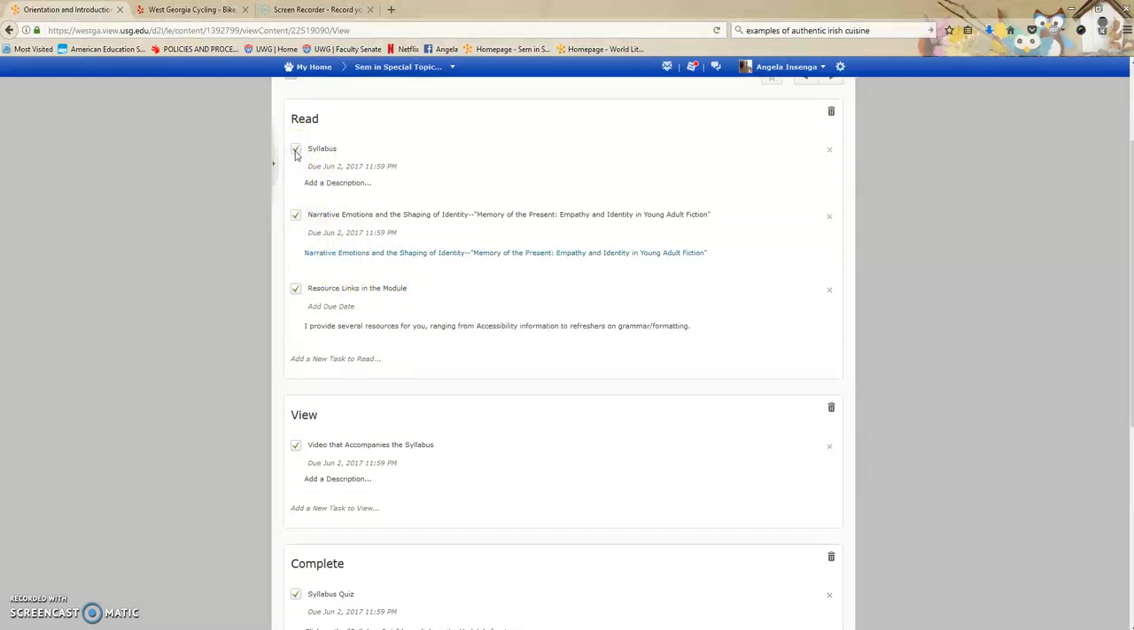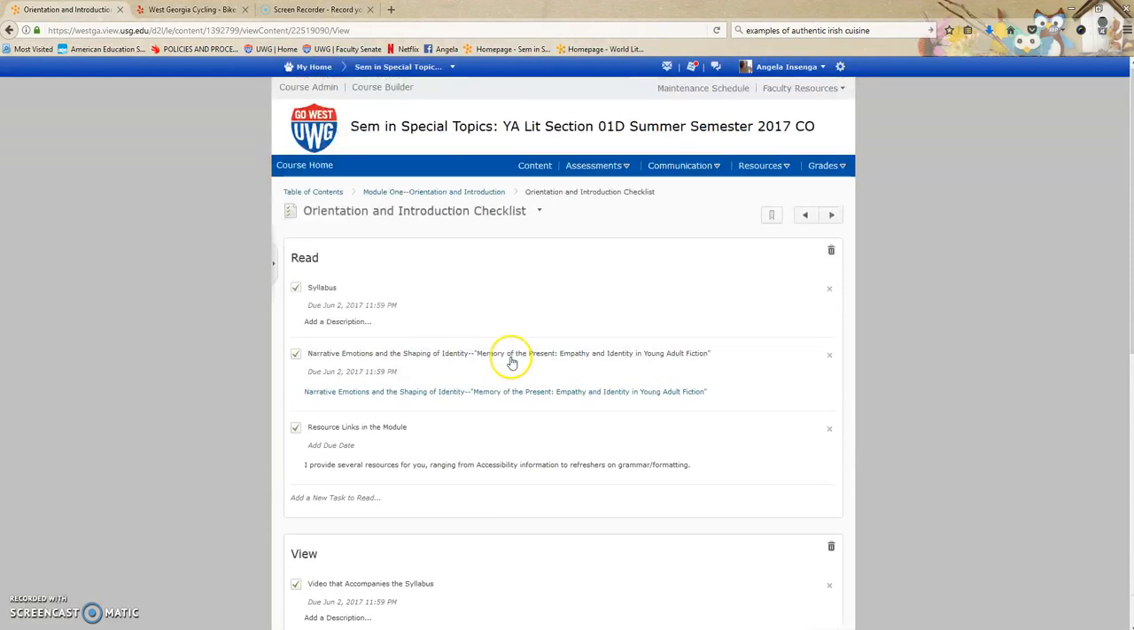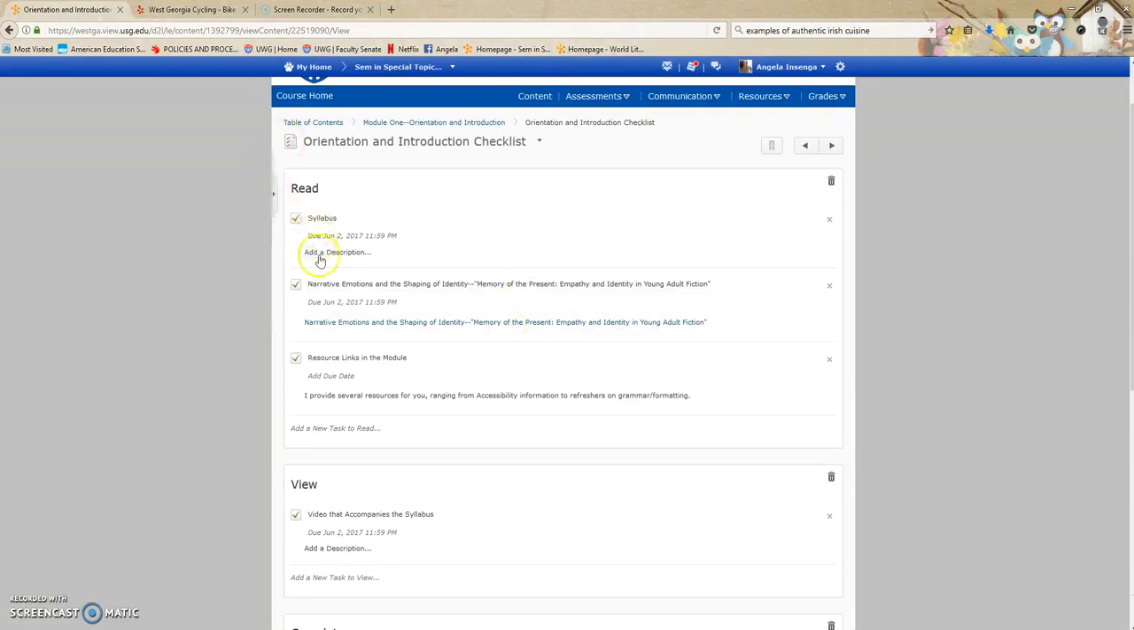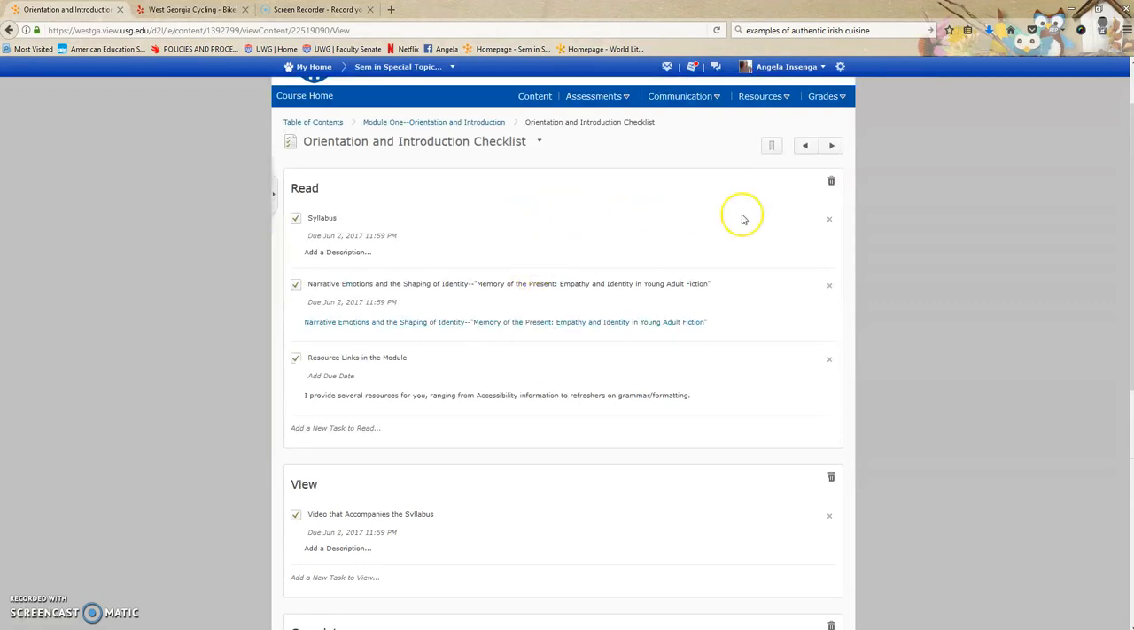You will see boxes that are empty. And your job, I have it set to manual check off, is to go through each module and check off the items. That way you can keep track of how much of each module you've completed, and I can see also that you've paid close attention to each module's requirements.